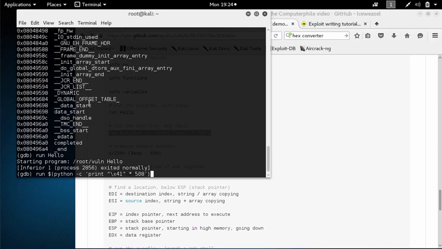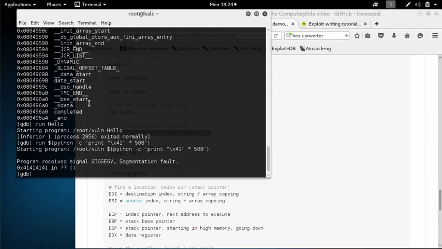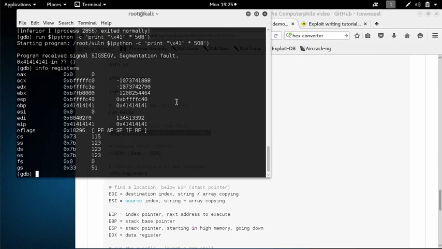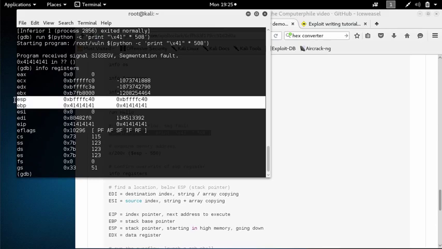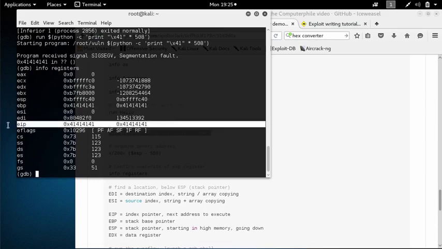Because the buffer was defined as being 500 characters, we're going to pass it 508 characters and overflow it, and this should crash the program. So go ahead and run that, and we can see we just received a segmentation fault. Let's go ahead and look at the registers. And again, we're looking back at some of our ESP and EBP values here.